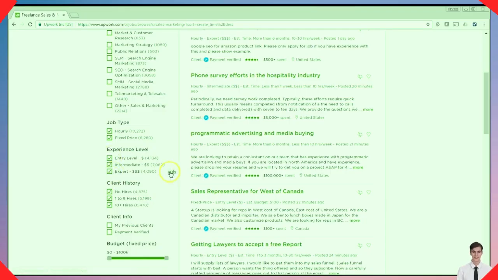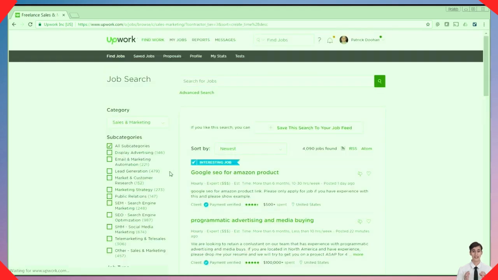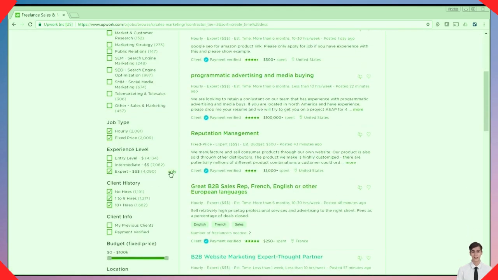But I almost always now only look at expert jobs. I like their expectations. I like the people that I get to meet in that. And I obviously like the money better. So that's what I'm going to look at.